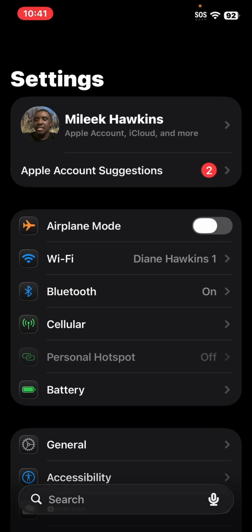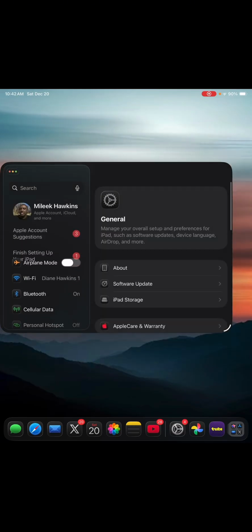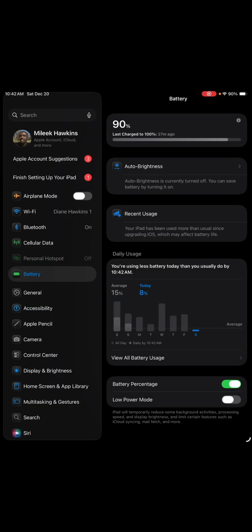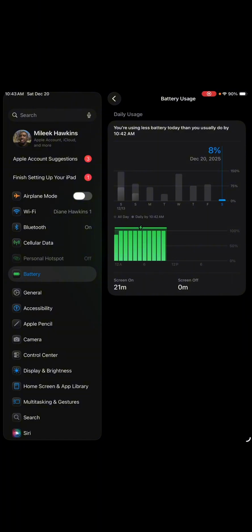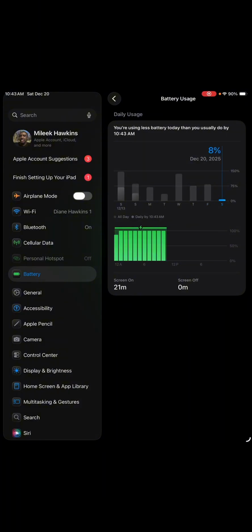Now I'm going to take a look at it on the iPad. As far as my battery health on the iPad, if I go into settings, and let me full screen this, and we go to view all battery usage, because unfortunately this iPad doesn't have the battery health section like some of the newer ones do. As you see, I had 21 minutes screen on time, 0 minutes screen off time. But if I take a look at yesterday, I've had 2 hours, 56 minutes screen on time, 11 minutes of screen off time.